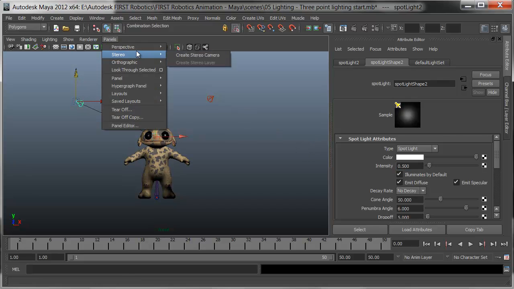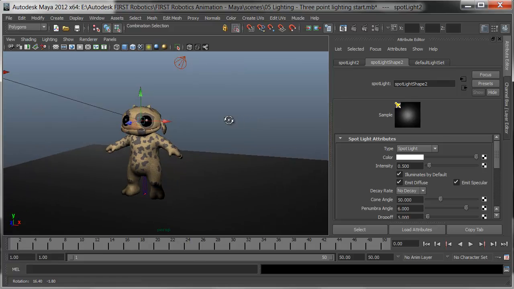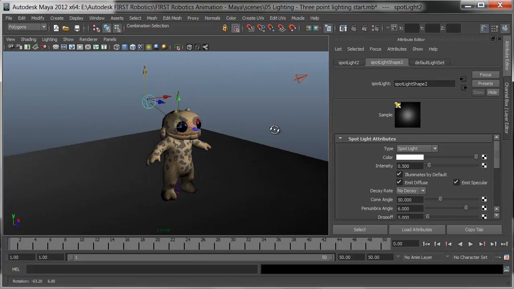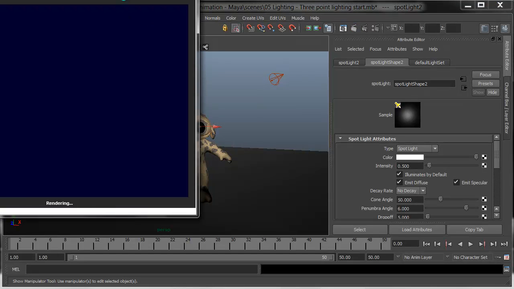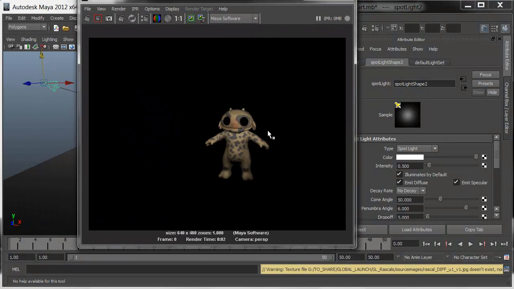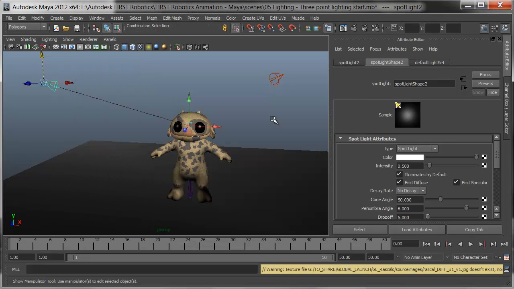I'll check again in my perspective. Not bad. He's lit nicely, at least from two sides. We'll see how this looks in a render. Pretty good so far. Background is a little dark, but he's got good general light and the shadows are in the right places. Now I'm ready for my rim light. This serves to pick the character off the background.